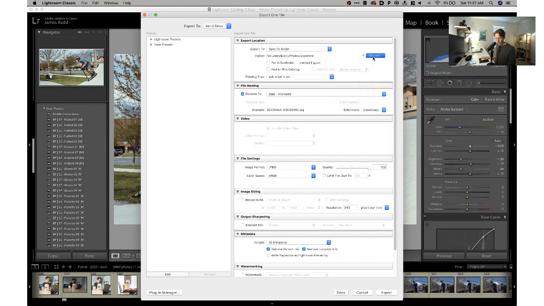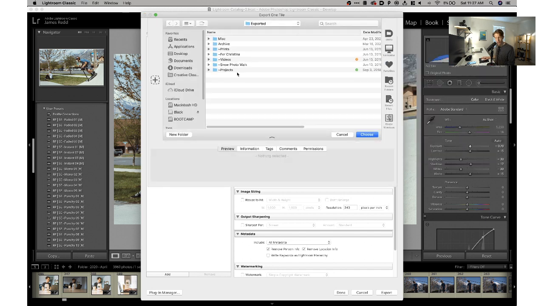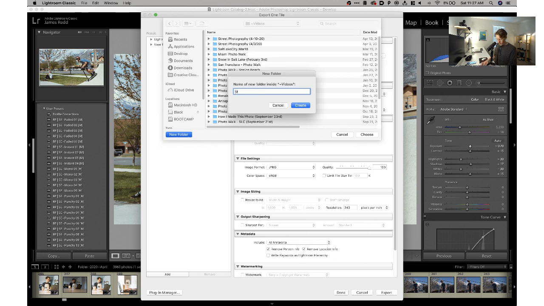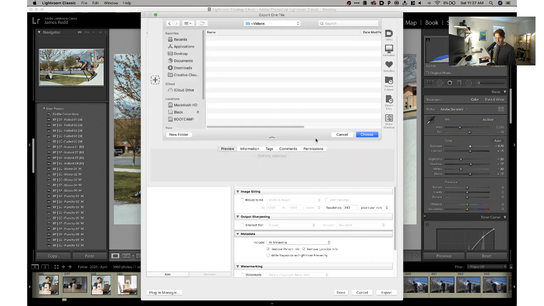So we're going to go to Exported, a folder called Exported. Then I'm going to go to Videos, and then I'm going to go to, let's see, Street Photography, and then I put the date. So what be the date today, my friends? It be the 25th, I believe. So we're going to go 25. I'm going to go dash 20. And then I'm going to create, and then it's going to go right there.